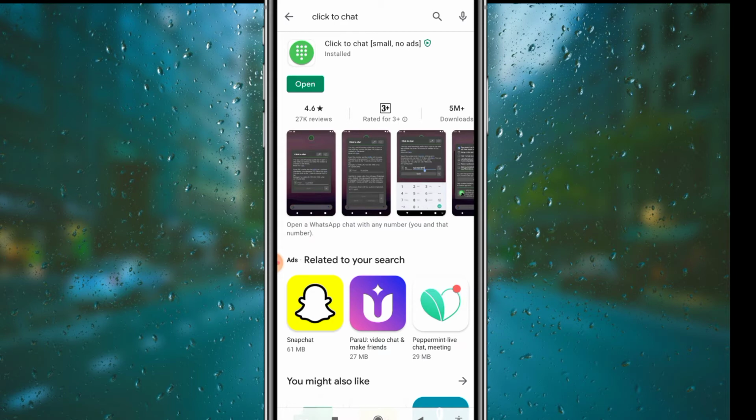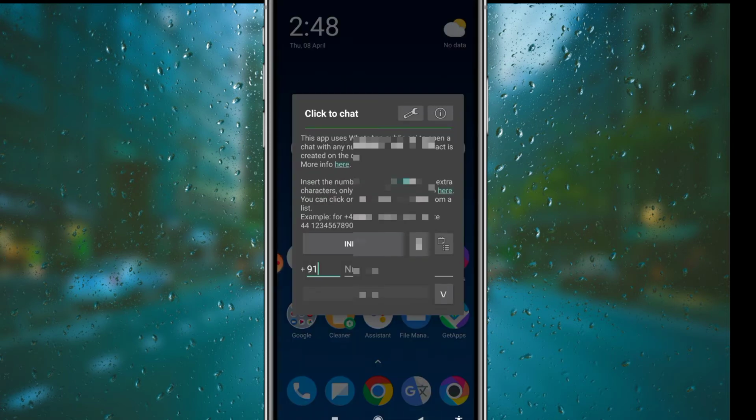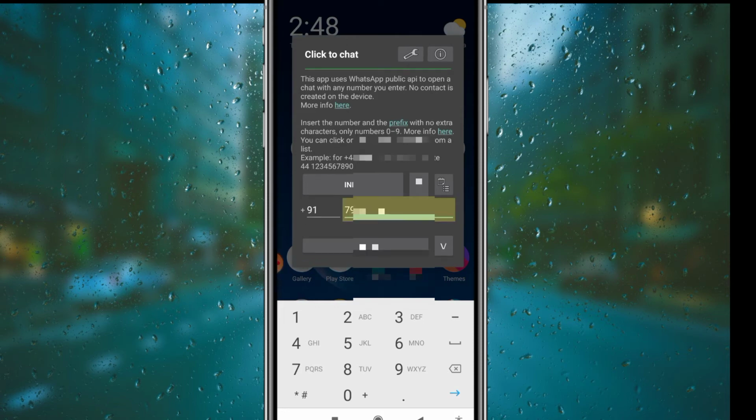Now I have successfully installed and updated this app. Just open it. Here you can see the click to chat interface of this app. Here you should choose the country code. Just type your country code, and then here you can see the number field. Enter the mobile number of the person you want to send a message to. Here you can see I have typed the number.